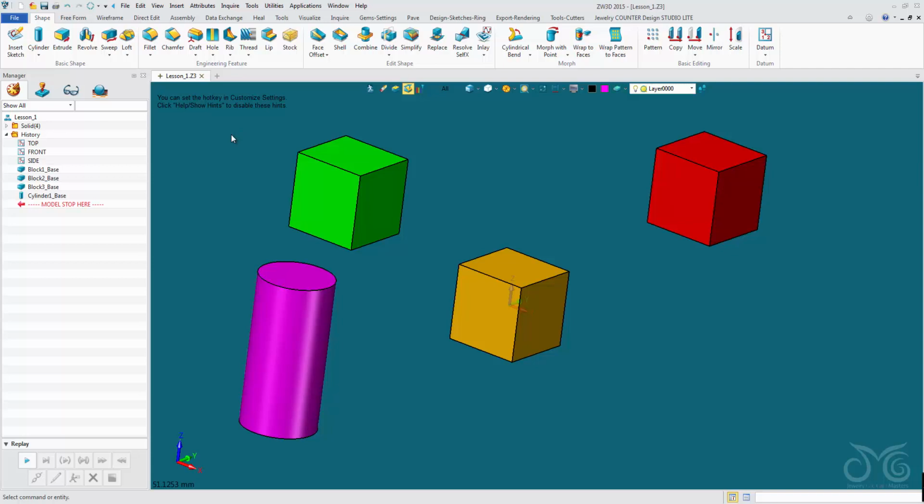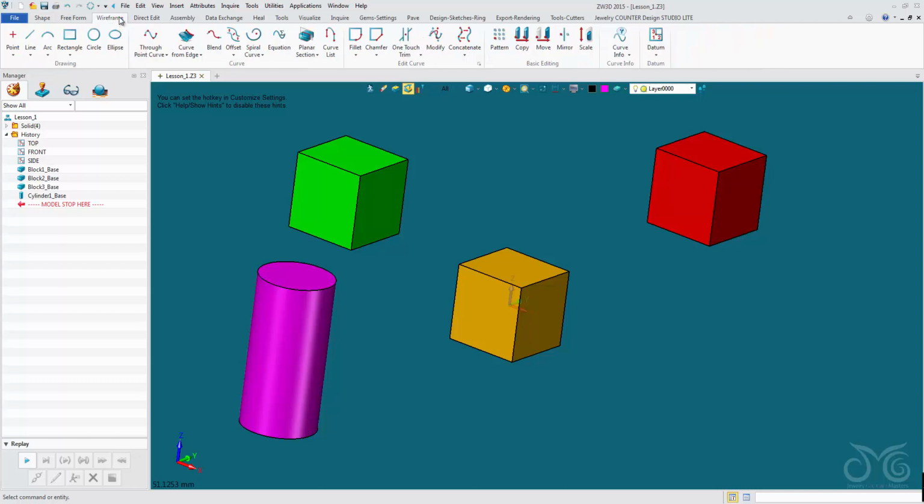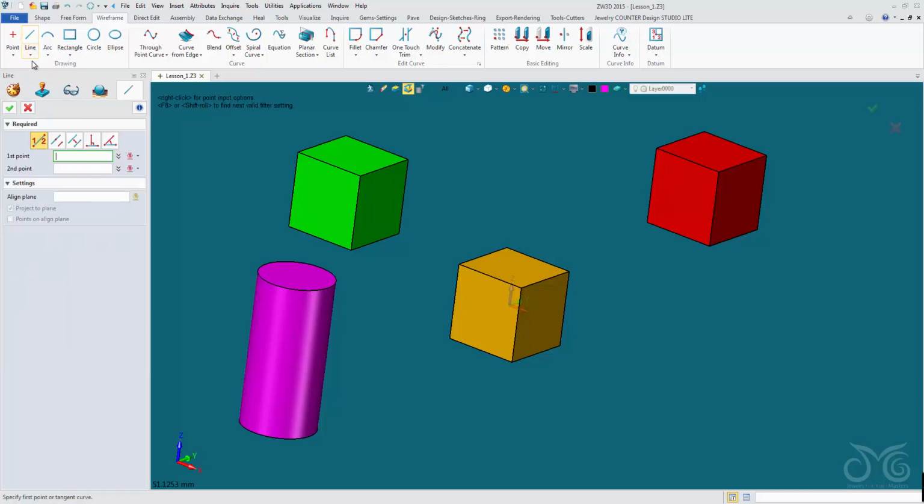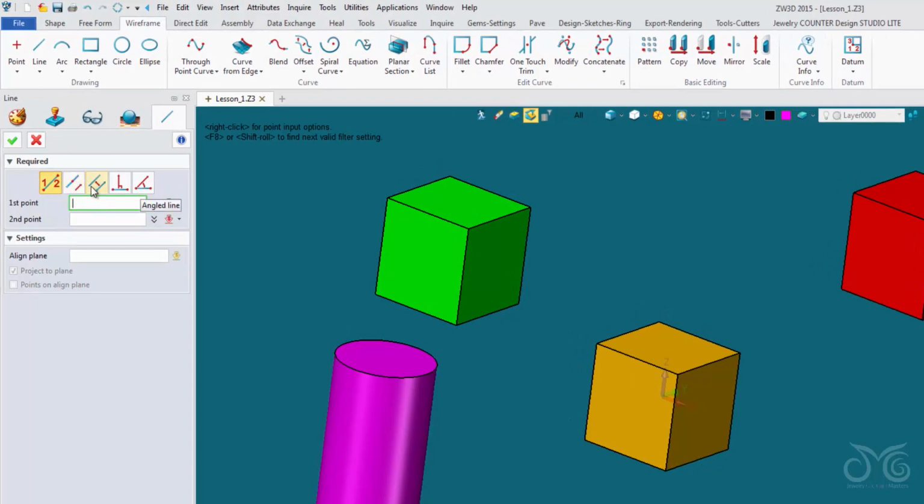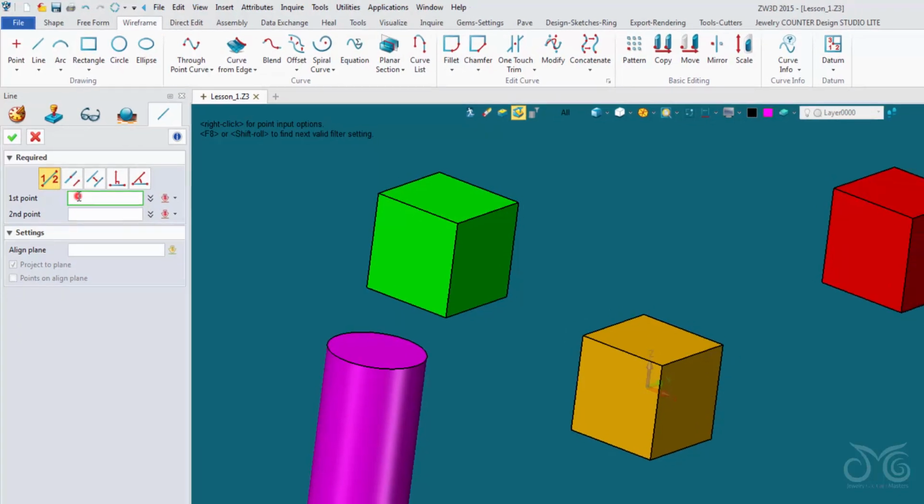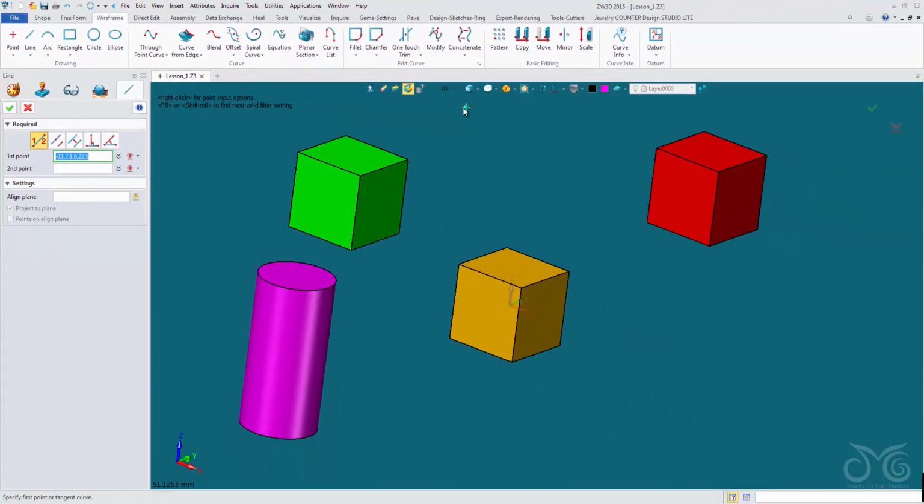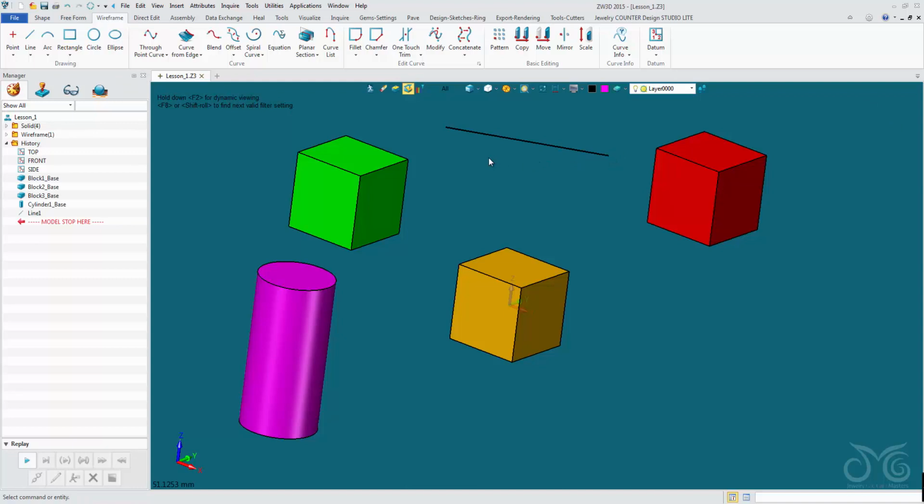Okay, so now I'm going to bring in a few curves. We navigate to the wireframe ribbon tab. I'm going to select a line. We have several defining operations available. I'm going to stick with the 2-point line. I shall select a first point, a second point, and middle click to confirm. And here we have our line.